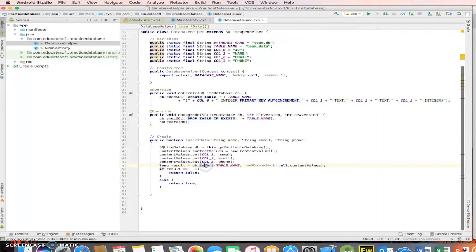Okay, so you can see that there. Now, what we can see with this as being a long is that if the result is less than -1, we're going to return false. Otherwise, we're going to return true. Okay, and so that's all there is really to our create method.